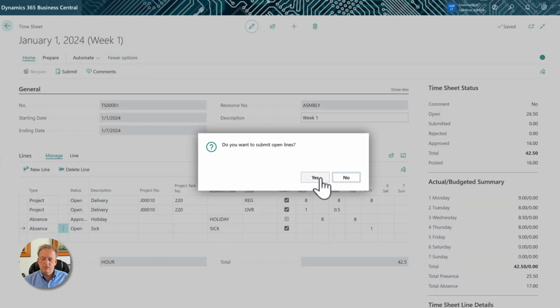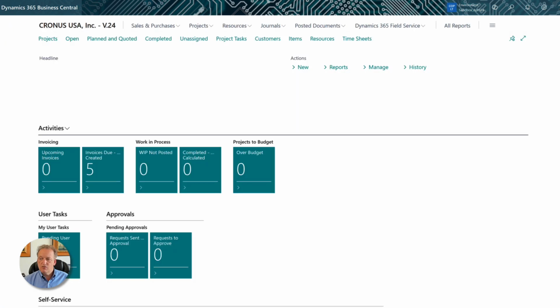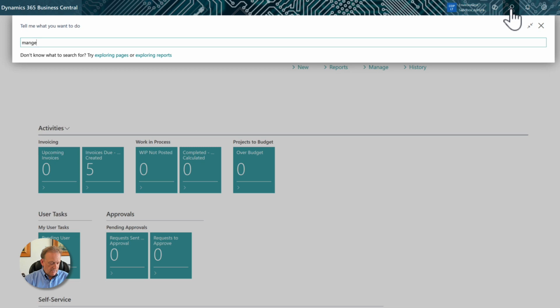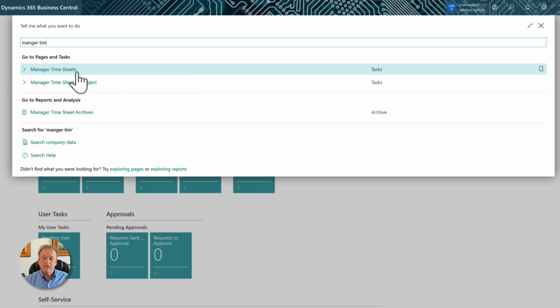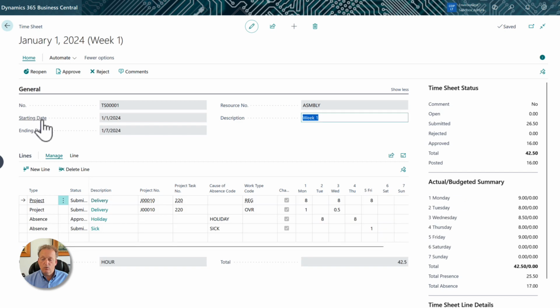Are you sure you want to submit all the open lines? What's important to note is you could submit only a single line. You wouldn't have to do the entire week at once. In my case, I'm doing the entire week. It's all submitted. As a manager, then, I would have a separate screen. If I'm the manager approving the timesheets, I go to the manager timesheet screen here. I'll find the hours that are worked in there, and I would approve the sheet on there.